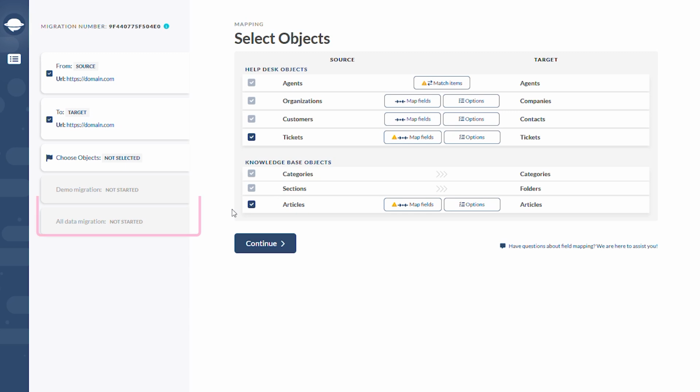Take a look at the left sidebar. There, you can edit data mapping. But once you've mapped data objects, you can't change your source and target platforms.